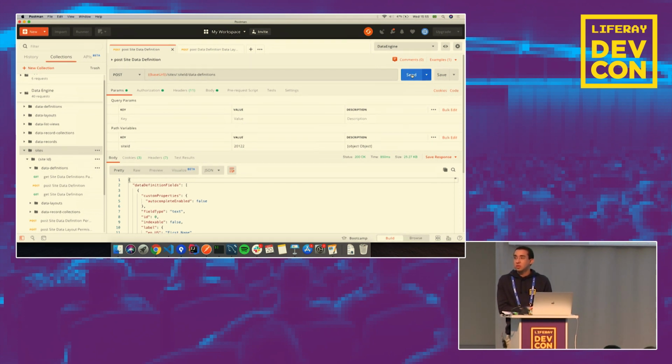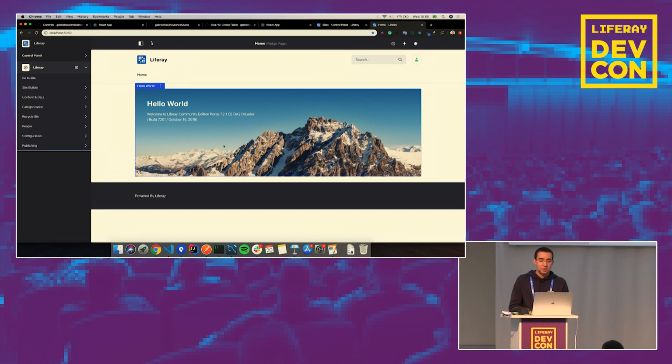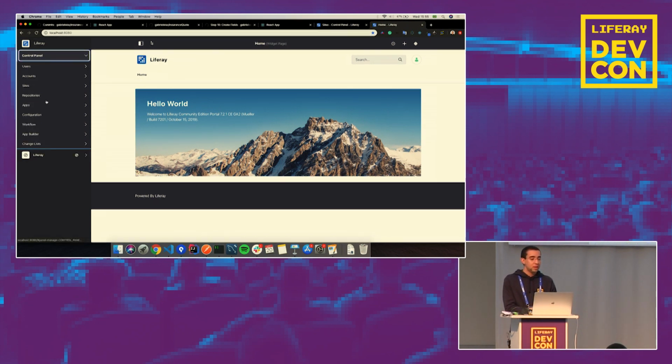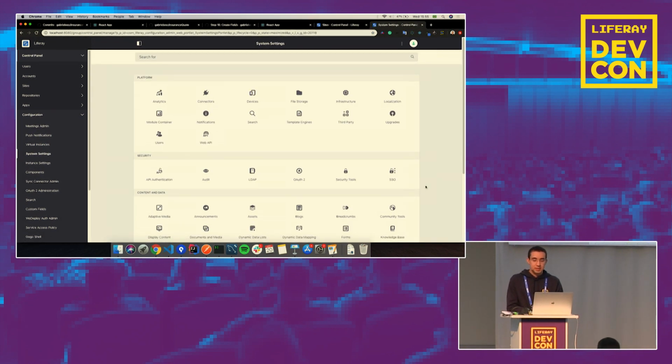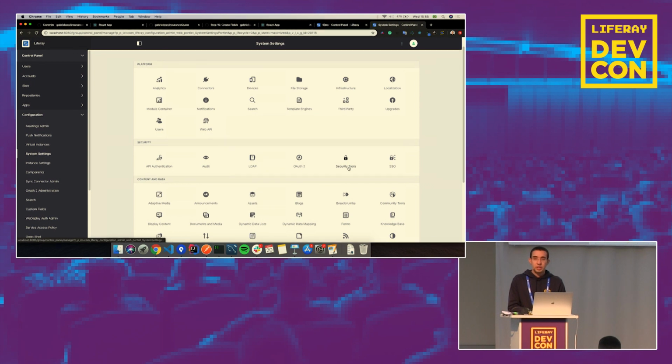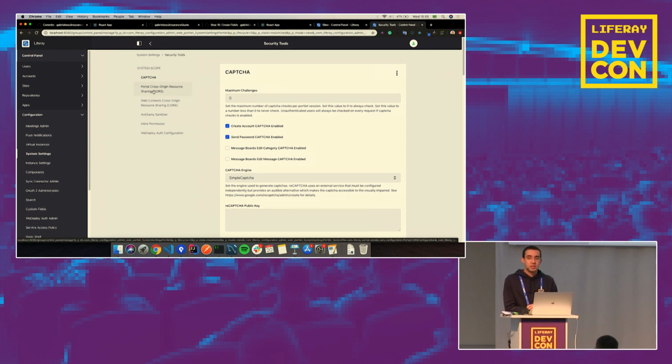Oh, okay, for sure. I'll do the Liferay portal configuration again. You go to Control Panel, then Configuration, then System Settings, then Security Tools here, okay? Then we go to Portal Cross-Origin Resource Sharing.